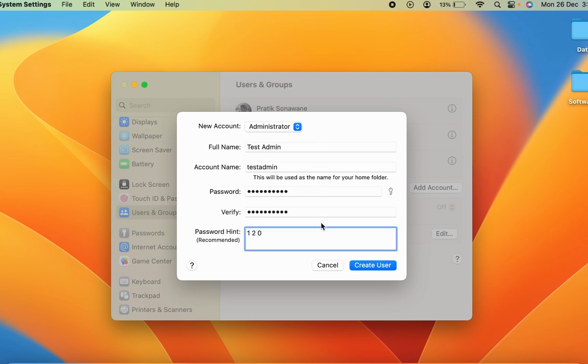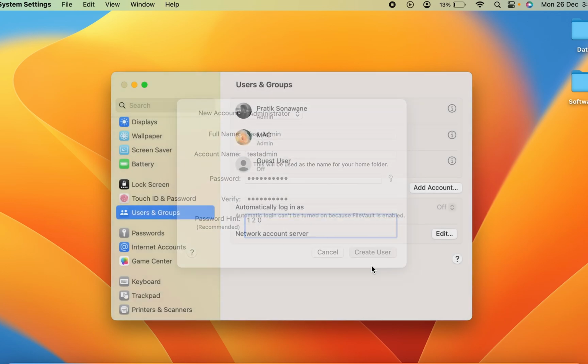So I have entered all the details. I have entered the name, I have created the account name over here, I have entered the password, and I have also mentioned the password hint in case I forget the password. With this hint, I may recover my password. Now once everything is done, just tap on Create User.